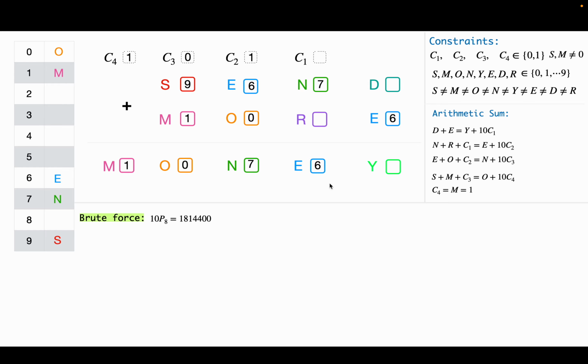So this relation holds. So let's apply that. R is equal to 8, and now this relation is satisfied. Let's see if we can assign possible values for D and Y. Since C1 carries 1, the sum should be more than 10. The only values which we can use for D to make it 10 or more are 4 and 5.